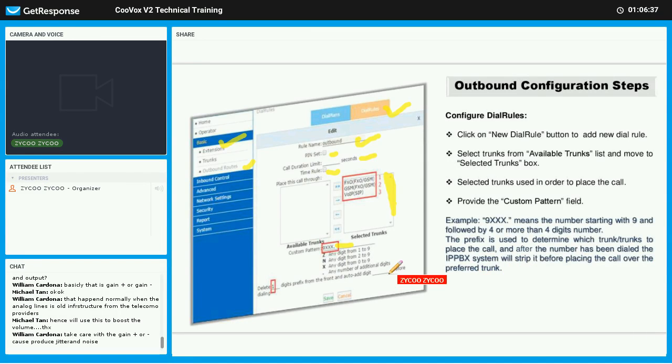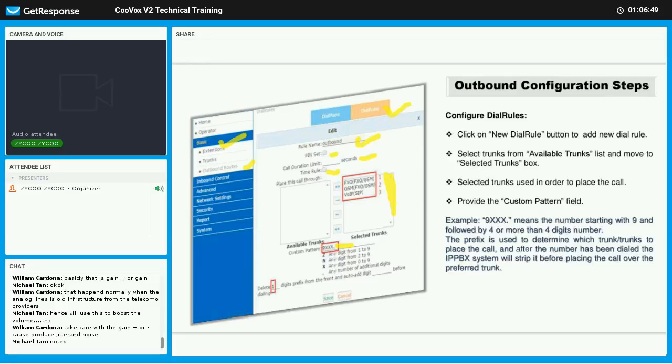So once you provide the custom pattern, like 9xxxx, that call will go through the FXO or the GSM. So 9 represents the trunk, and then the number. This way you can create the dial rule for the different trunks, and provide the dial pattern for each respective trunk. Once you create the dial rule, you save.